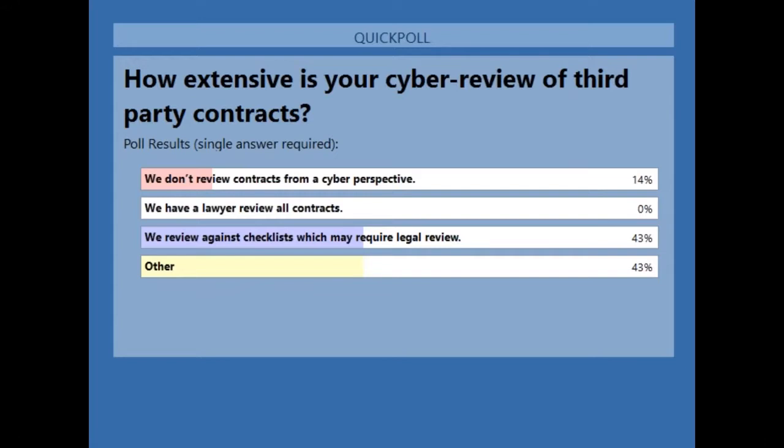We have 14% said we don't review contracts from a cyber perspective. 0% said we have a lawyer review all contracts. 43% said we review against a checklist, which may require legal review. And 43% said other. Well, I knew there'd be a lot in the other category, just because there are a lot of different ways to look at contract review.